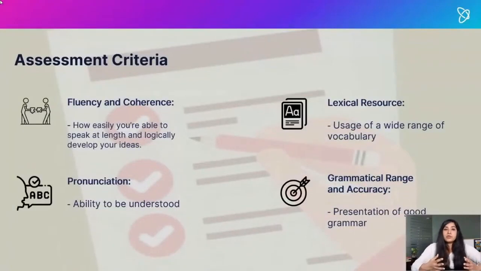It's always important to know the assessment criteria and how you're going to be marked during the exam, so that when you're practicing and preparing for the exam, you'll know which areas you can work on and what you'll be scored on. So first of all, fluency and coherence, how easily you're able to speak at length and how logically you develop your ideas. So here they'll be looking for how long you're speaking for and how you develop your ideas, how it's structured, and how you presented it when you're speaking. Second of all, lexical resource. The examiner will be looking at the wide range of vocabulary that you use. Then you have pronunciation, the ability to be understood, the ability to enunciate, and how you're speaking, your intonation, everything comes under pronunciation. And last but not least, grammatical range and accuracy.